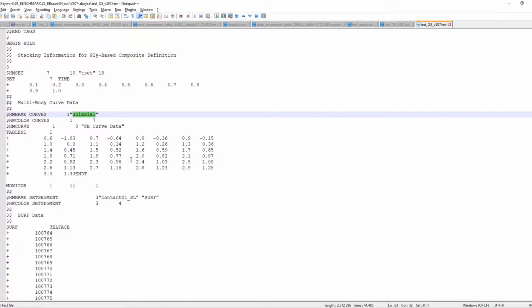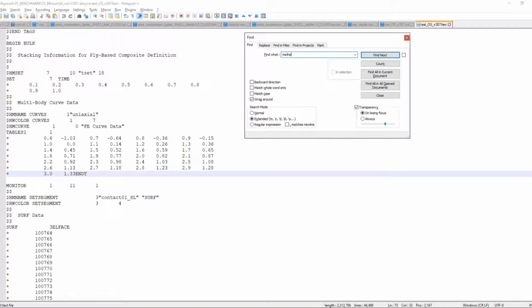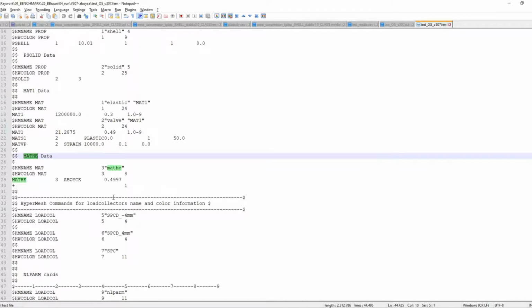Okay, so we put in this table 1, which is for uniaxial, and refer to it in the MATHE. Right, so you can see I'm using the Arruda-Boyce model, and this is my Poisson ratio. For hyperelastic it is normally 0.495. You can go higher, like what I've done here.